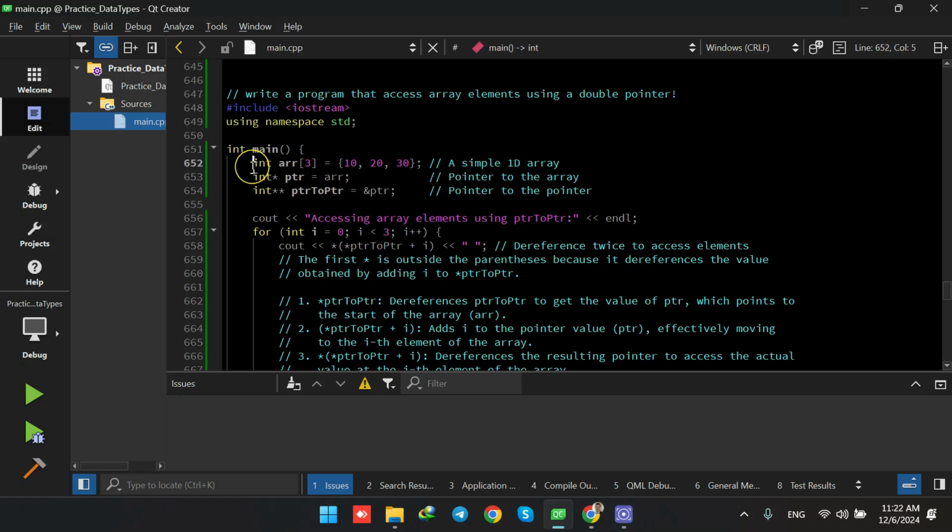In today's coding exercise, we would like to write a program that accesses array elements using a double pointer, or a pointer to another pointer. So we are having one simple one-dimensional array here that is named ARR. It's of type int and it is having 3 elements. And then we are having a pointer to the array. So this is how we're defining a pointer to the array itself, to the first element of the array, to the beginning of the array.